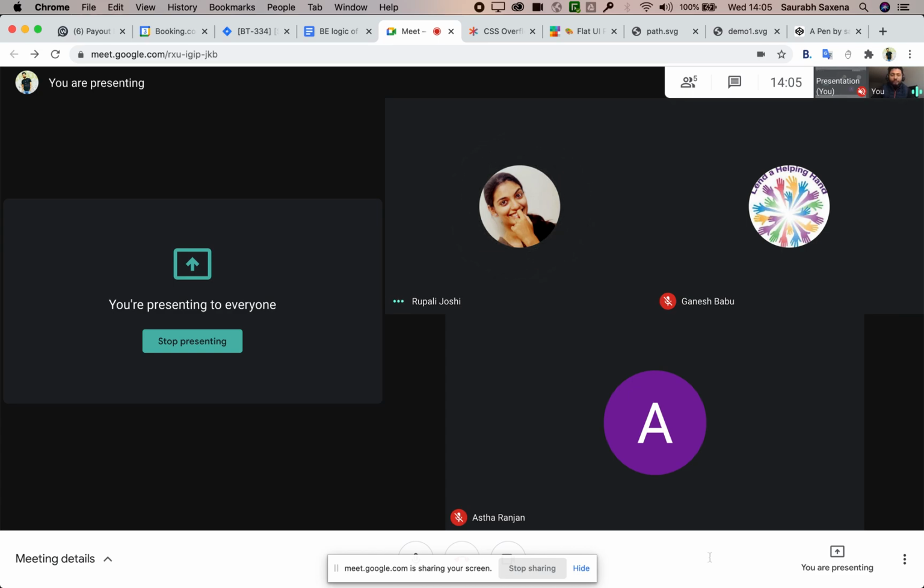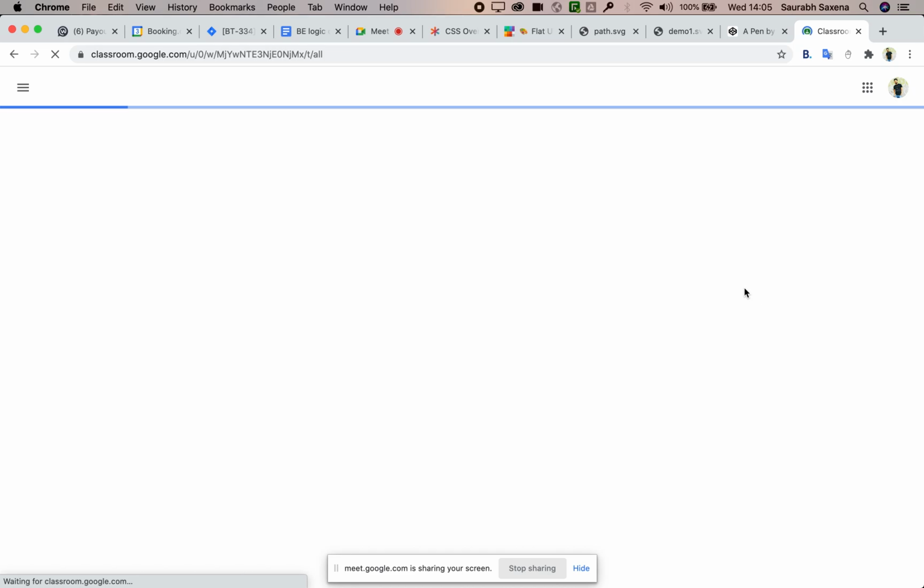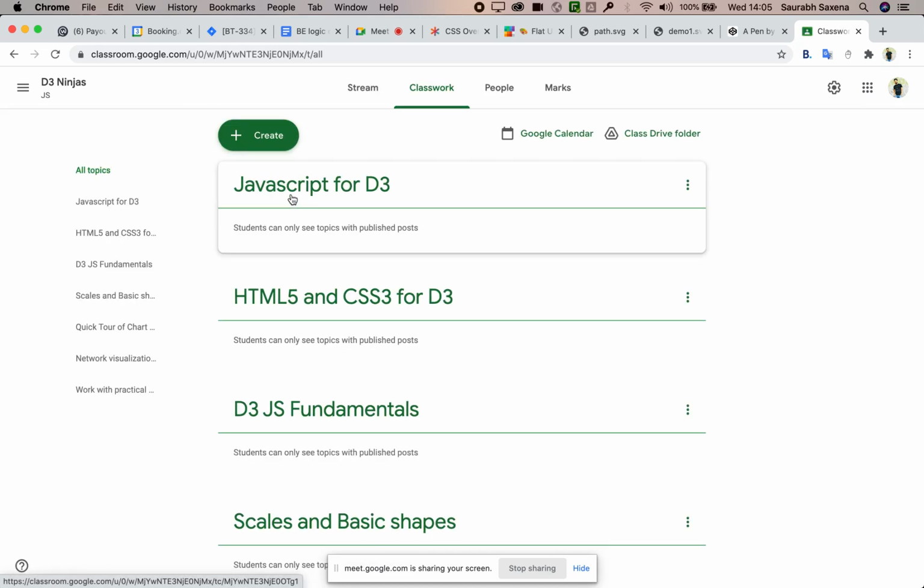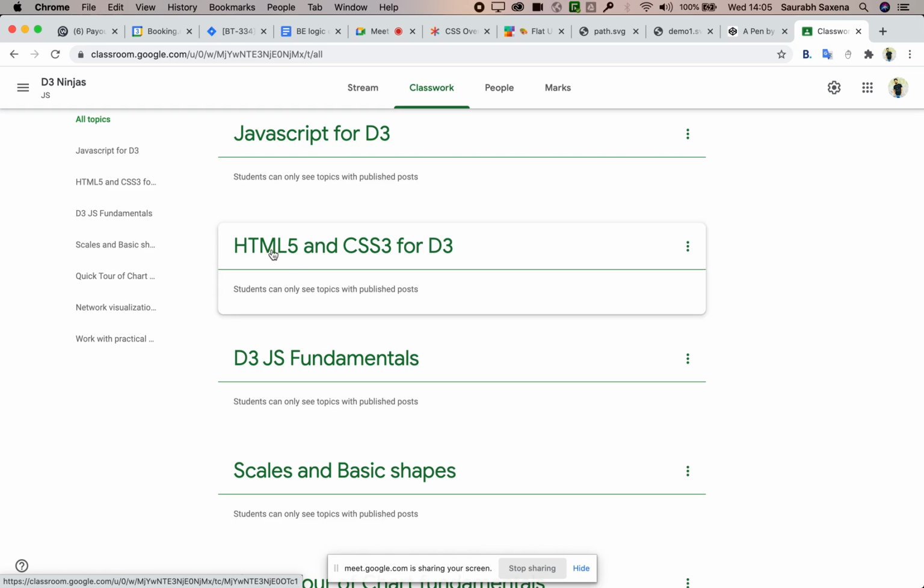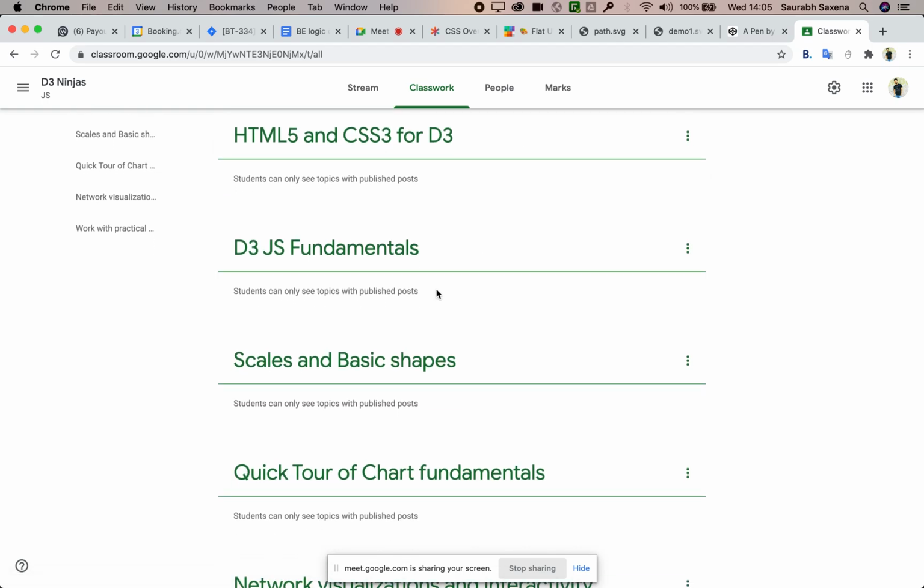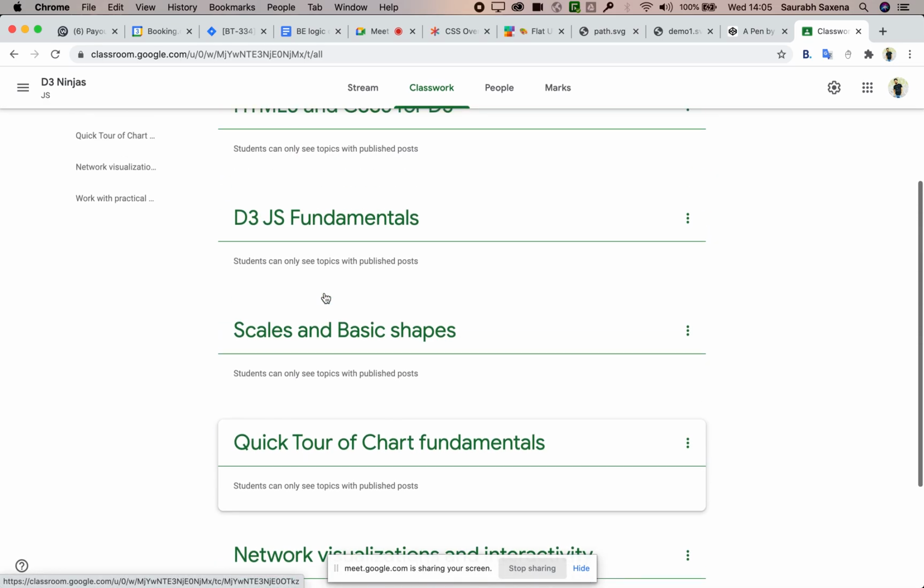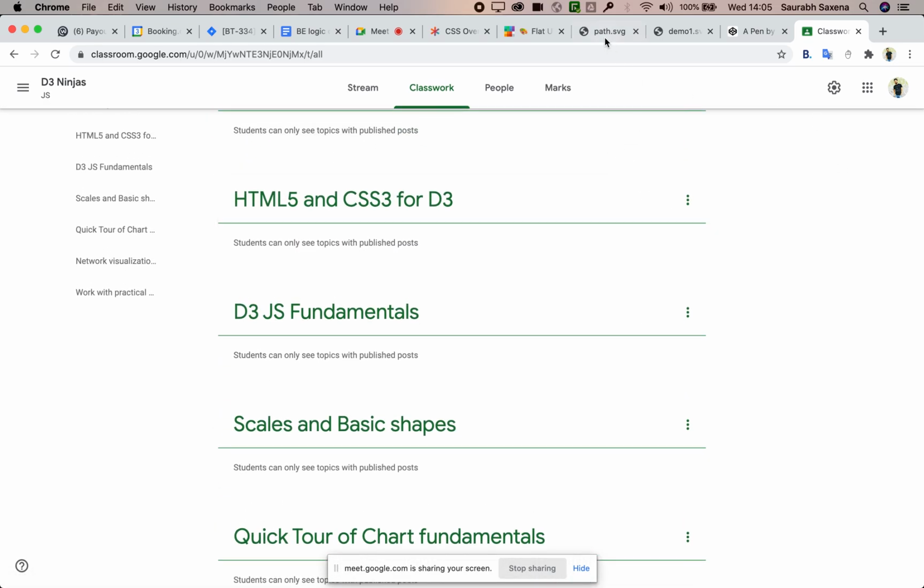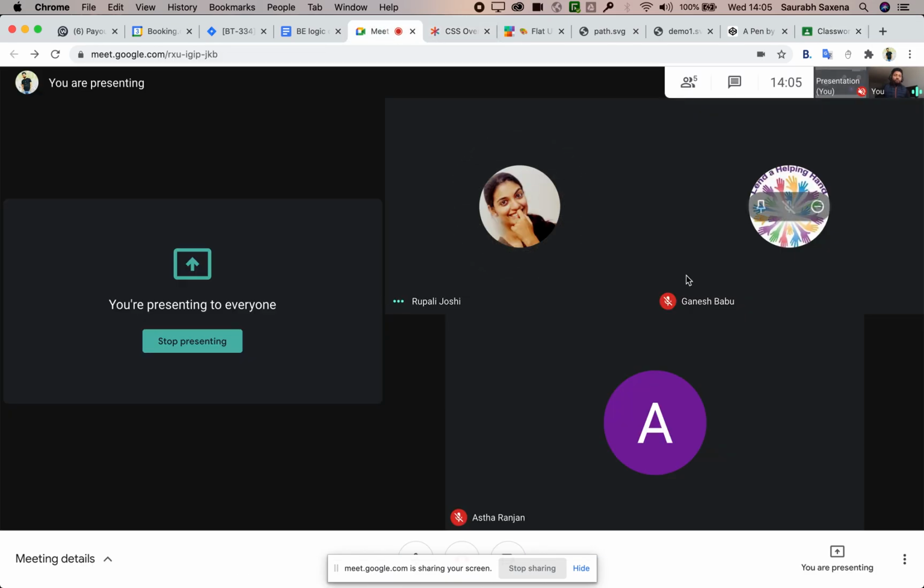If you see the classroom, let me show you. The topics we decided were JavaScript for D3, which we covered yesterday, and then HTML5 and CSS3 for D3. Then we will start D3JS fundamentals, and we will cover everything with examples. That's where we will set up our own server. I'm using a Mac, so I have MAMP. We'll use the Apache server to render the graph. Maybe we will start slowly, but we will use a server setup instead of plain D3JS.